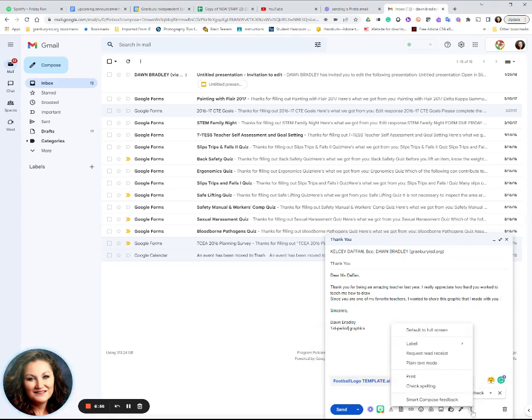The other thing that I can come down here and do is request a read receipt. That means that when the person opens the email, you'll get a message that lets you know they have received your email. Okay, this is always good just to make sure that the other person opens the email and reads it.